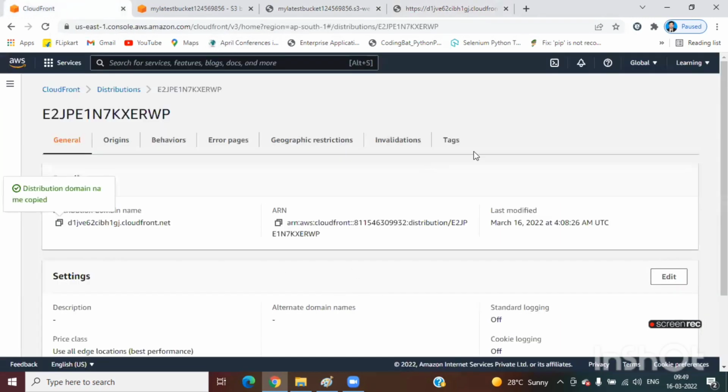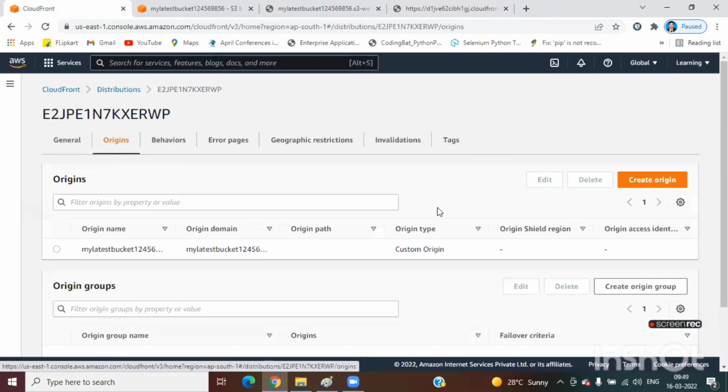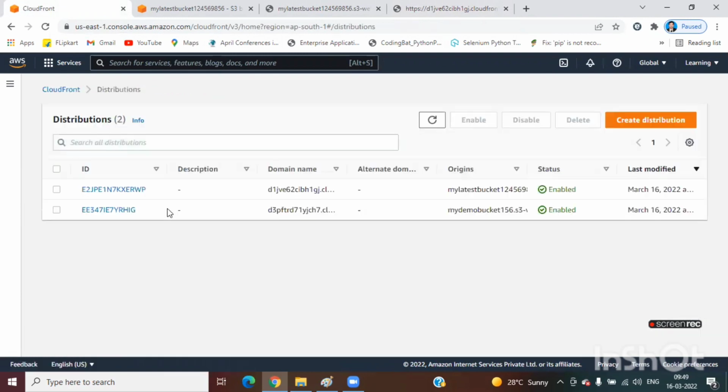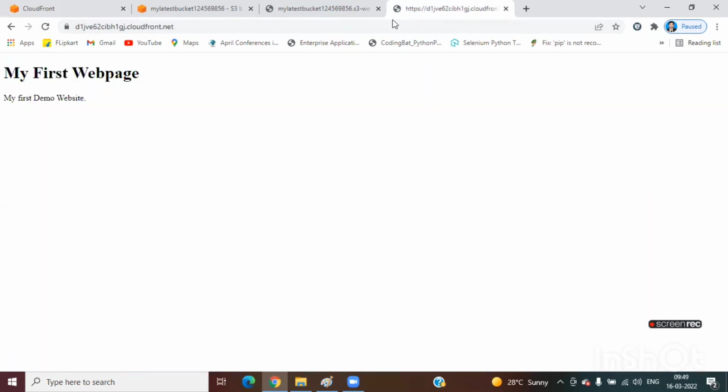It's showing completed, but the same changes are not yet tagged in the general, or you can say in the origin. So to reflect that change in the origin, it is taking some time. If you just come here in the distribution, the same changes they want to tag with this distribution. It's taking some time the first time, and from the second time onwards you'll get the instant result.